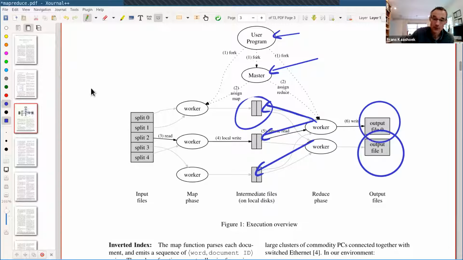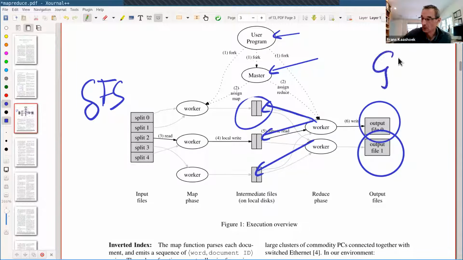The input files live in a global file system called GFS, although Google uses a different global file system now, but the paper uses GFS, and we'll actually read about GFS next week. The output files also go into GFS. The intermediate files are not stored in GFS; they're stored on the local machines where the workers run.